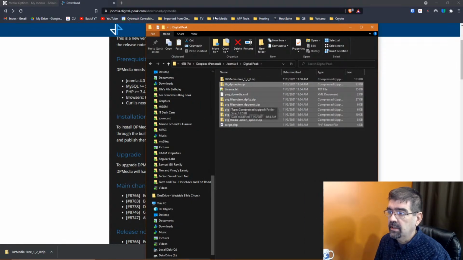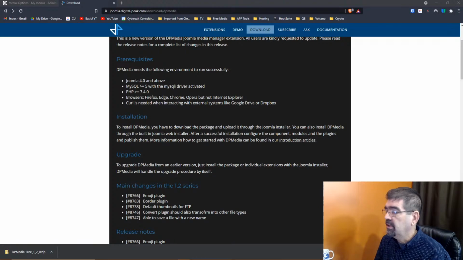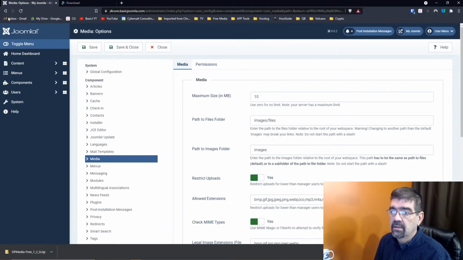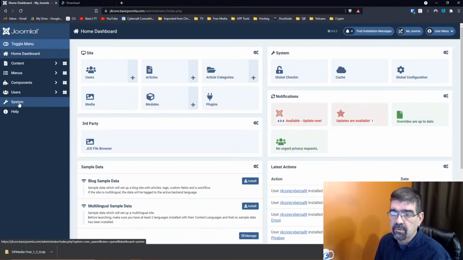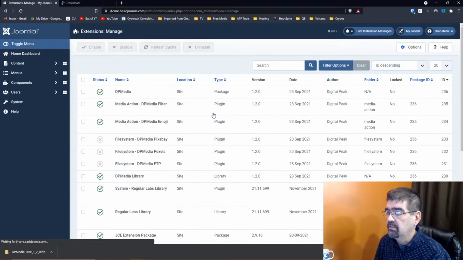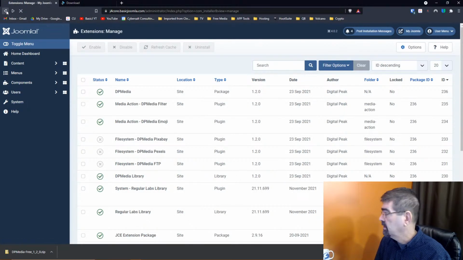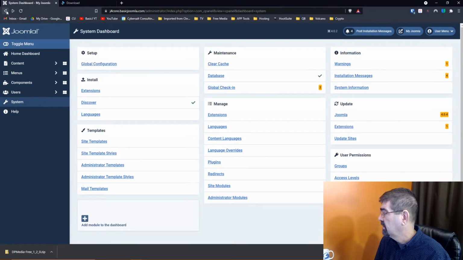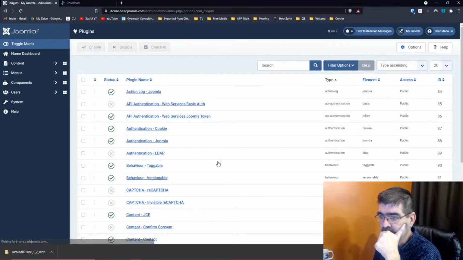Okay, I'm going to be dragging these off of my other screen here. So we will go to System, Extensions. Whoops, that's not what I wanted. Yeah, they should install anyway. And Luke says you might have to activate the plugins.